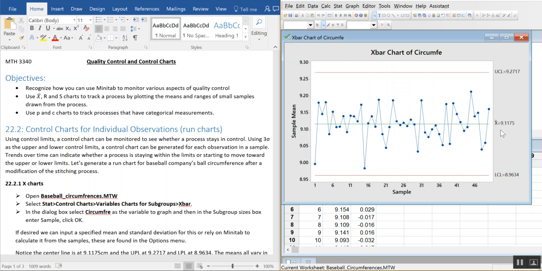Okay, so you'll notice it labels the mean of means X bar bar. So this is the average across all of the values you see present here. It gives me my upper control limit and my lower control limit, and it's calculating these automatically from the data. So it's taking all my data, averaging it, and producing all of these.